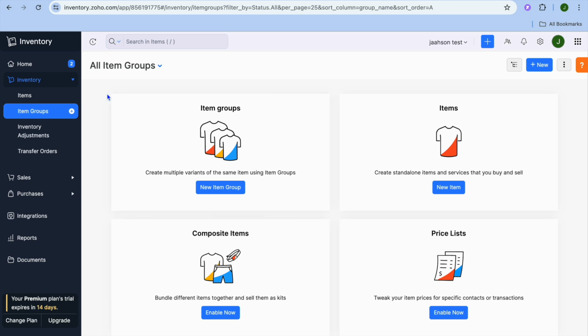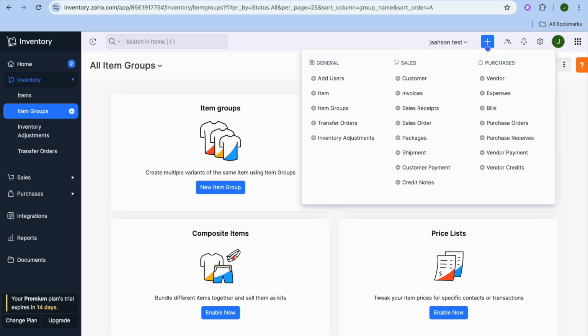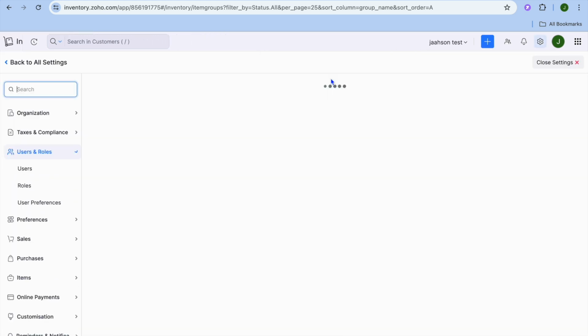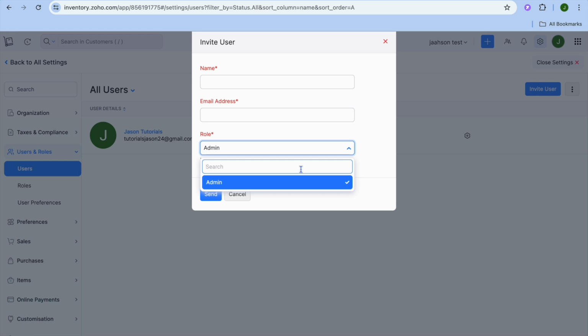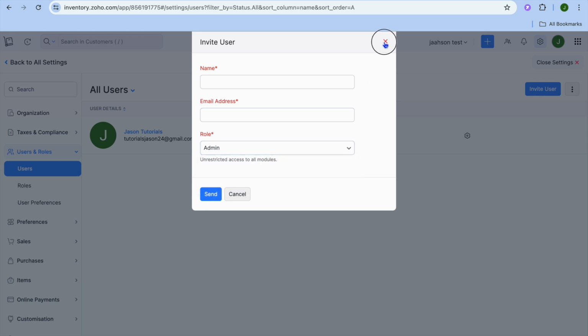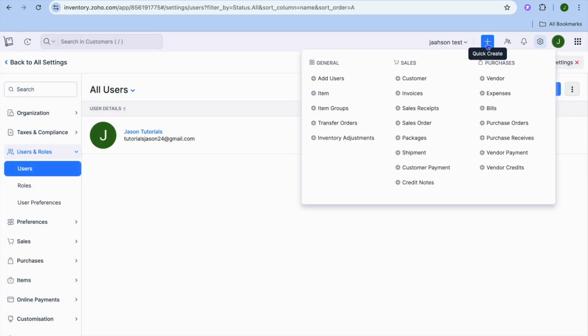And to get access to all of the features on Zoho Inventory quickly, you can tap on the plus in the top right hand corner. After you have tapped on the plus, you can see three different categories. So for example, if we were to tap on Add Users, this is where you'll be able to add team members. So you can input the team member name, email address, then select or create a role, then you'll tap on Send.